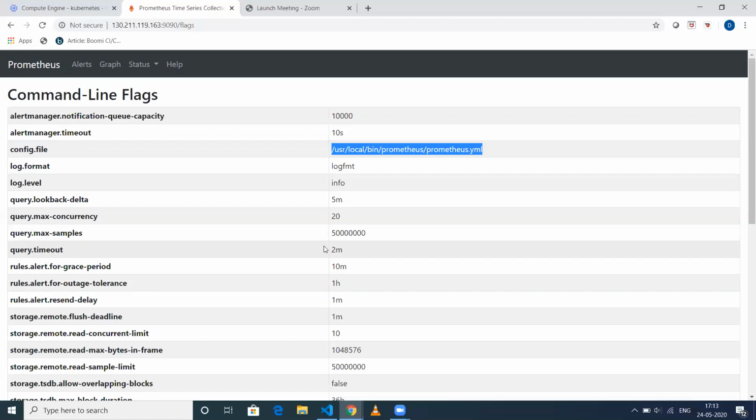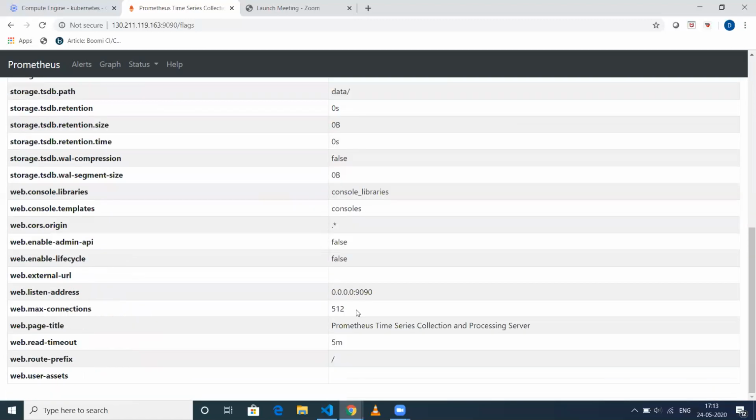For example, whenever you hover on your browser tab, you'll be able to see "Prometheus time series collection and processing server". If you want to change this, you just need to put something like Prometheus demo. In that case, you need to go back to your service file. So let's do that.